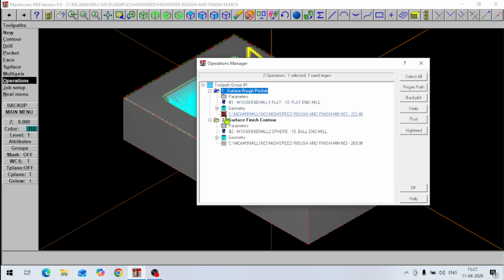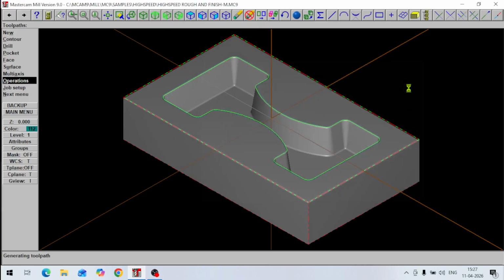Now I have changed some parameters. So a cross is there, you have to regenerate this path.